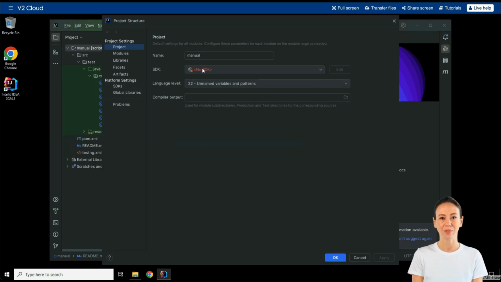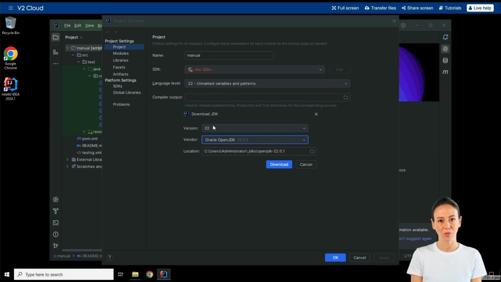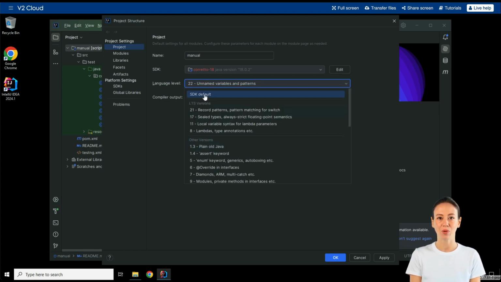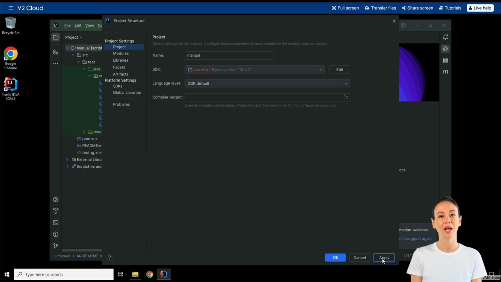Look for the SDK drop-down. Click on the SDK drop-down and select Download JDK. In the new modal, you will choose the JDK version and vendor. Select version 18 and opt for Amazon Corretto as your vendor. Then click the Download button. Once the JDK is downloaded, click OK to close the modal. In the language level drop-down, choose SDK default to use the Java defaults. Click Apply and OK to complete the JDK installation.